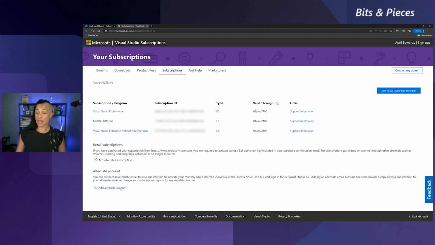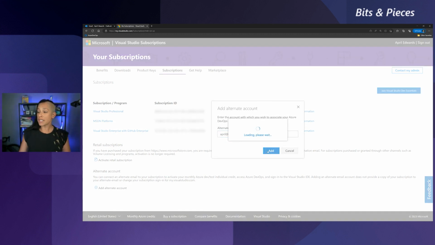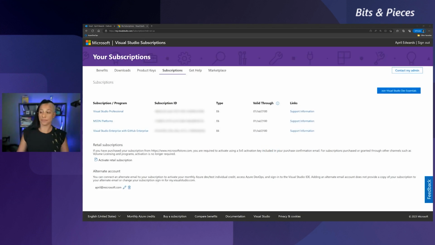So I'm going to go ahead and add an alternate email account. Now, let's say that I have a Microsoft account that I want to connect to. I'm going to go ahead and enter it here. All I need to do is add that account. It's really as simple as that.